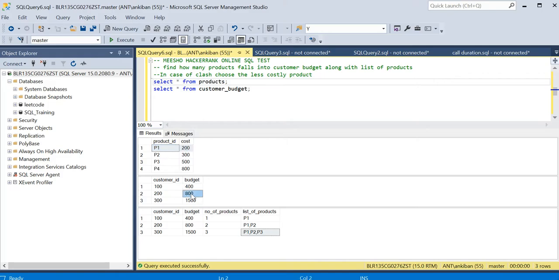Again for 800, I will check again. Can this guy buy 200? Yes. So I assign it. Again, 200 plus 300 is 500. Is it less than 800? Yes. It means this guy can buy it. Now let's move on to the next. It is 1000. Now 1000 is over budget, right? So this guy cannot buy P3, so he can buy only P1, P2. Okay, so this is how we are going to solve it.